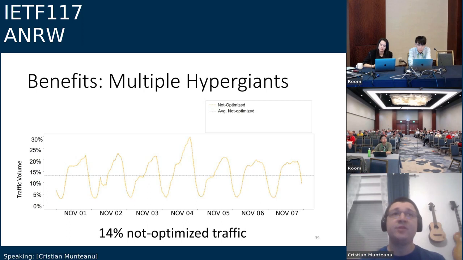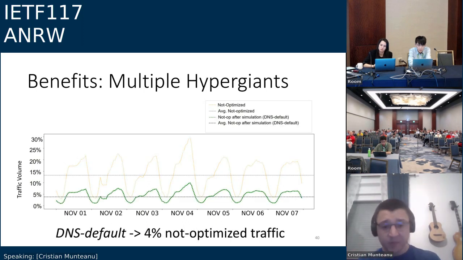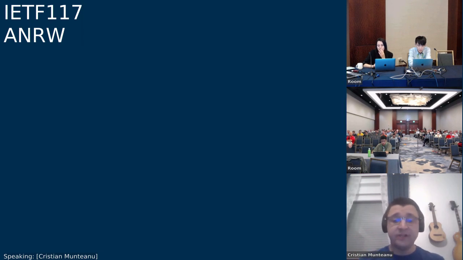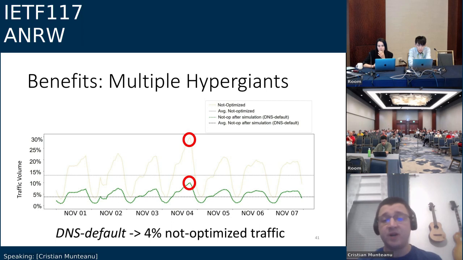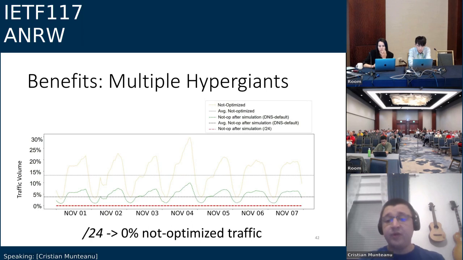Once we ran our simulation retrospectively with the DNS default, we managed to reduce the amount of unoptimized traffic down to 4%. What's more important is that during peak times, where the resources are really scarce for small ISPs, we managed to reduce it even more. In this case, as you can see, from 30% down to 10%. If we ran the simulation with the /24, we again ended up with optimal traffic.